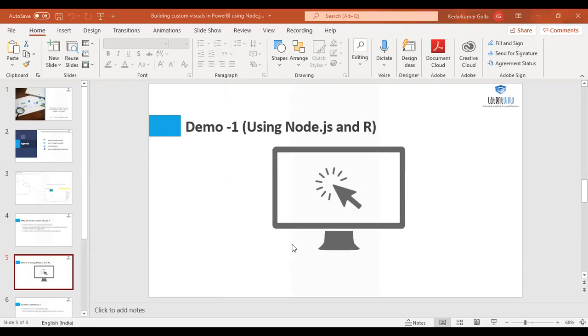So here I have created a built-in visual of Power BI, whatever I've shown in the slides. I just used MPG, HP, and model to create this visual.